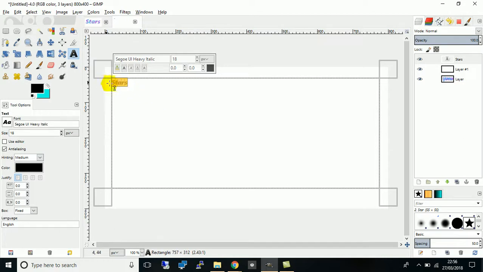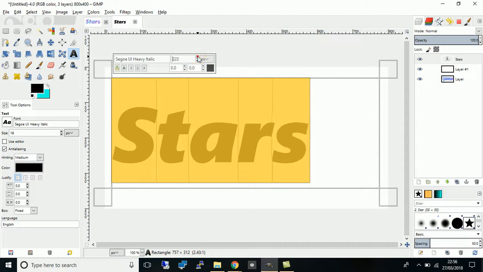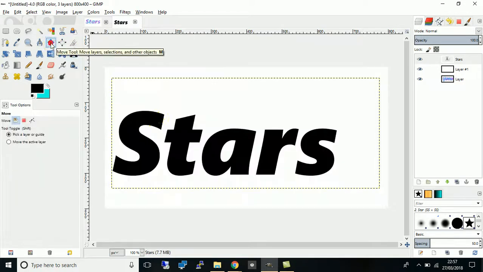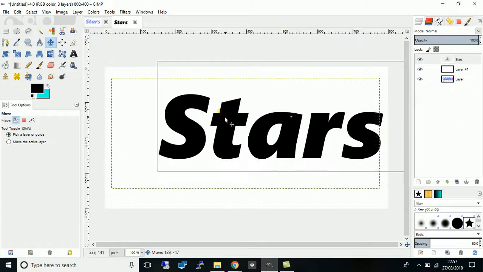I'm going to highlight the text. As you can see, it's black, which is the important thing. I'm going to leave it at that size, 253. You do what you feel comfortable with. And then I'm going to go to the Move tool. And I'm going to position my text like so.